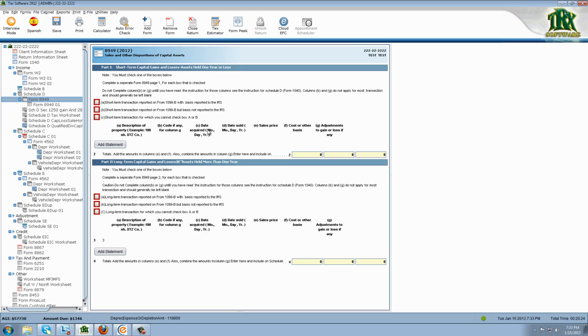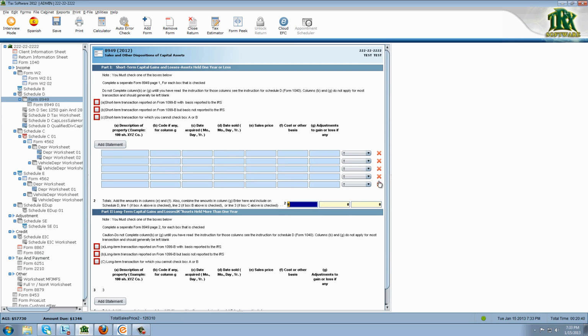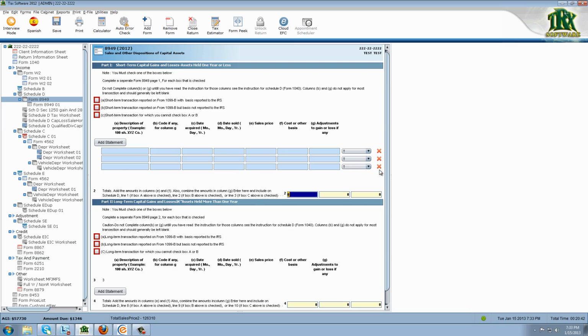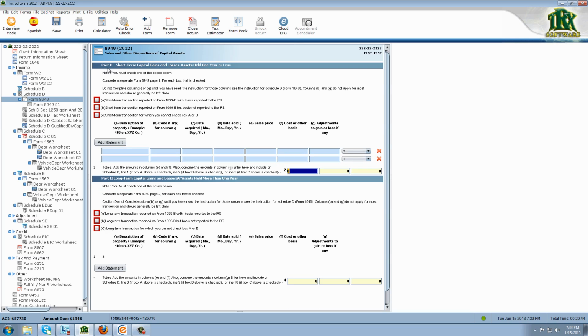Alright, the 8949 is an IRS form where they want you to put all of your statements for sales of stocks or whatnot, capital assets. It works a lot like the Schedule B, where we have the add statement button, for short term and long term. Short term here at the top, part 1, long term, part 2.